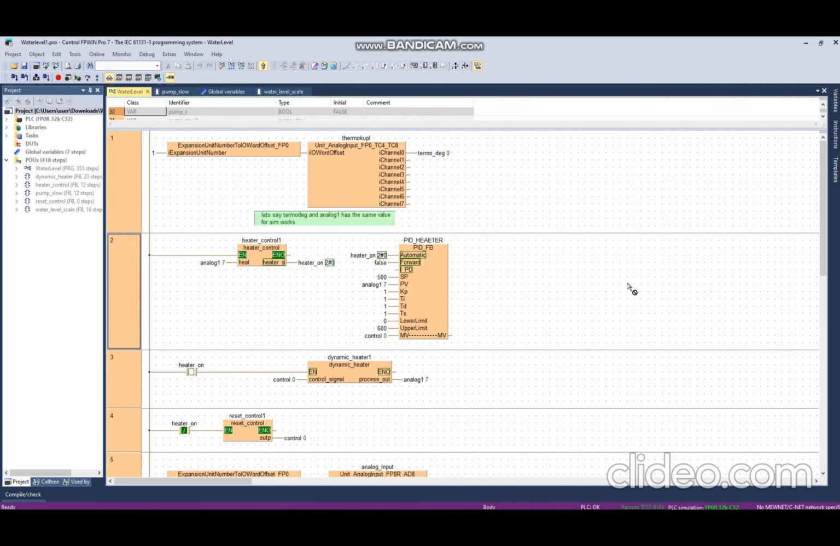Since we can't get any input from the system because it's just a simulation, we made our own function block here, this dynamic heater. So let's say we put here a number. Let's say we put 0. It automatically increases it to 6. So if we put any number lower than 6, it increases it. When the heater closes, we reset the control signal for the next operation by this function, reset control 1.